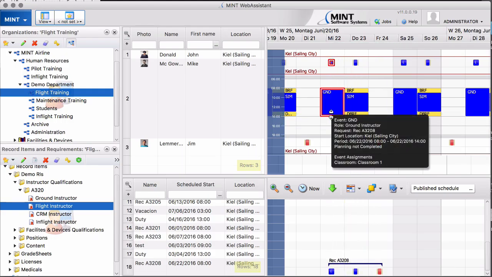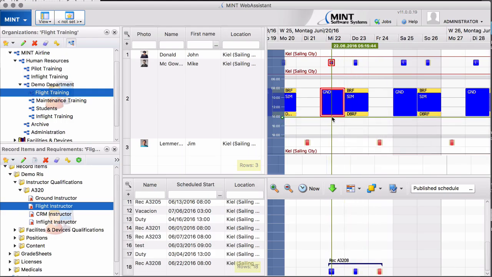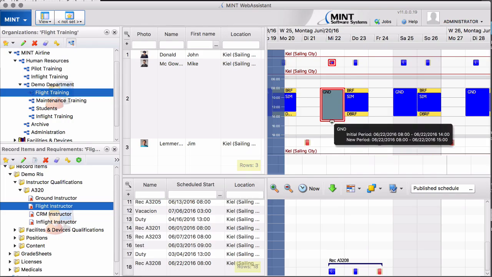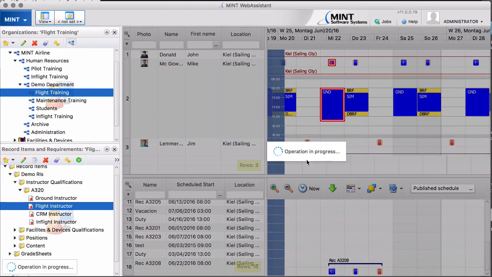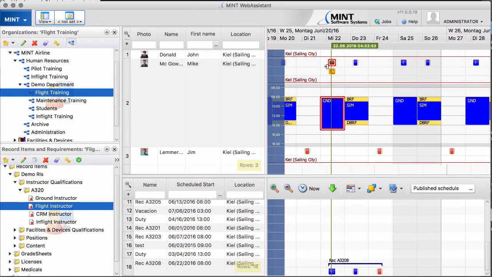And now I change this. I make it a little bit longer. Change. You see, and now we have this warning here. Right. This is exactly what we can do.